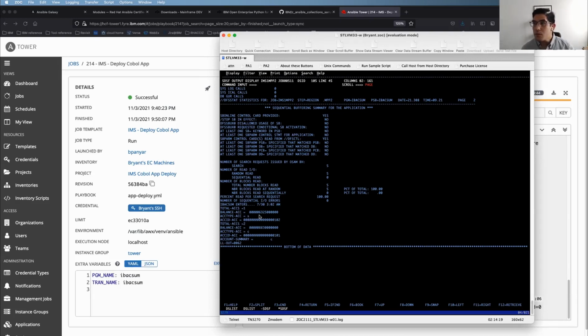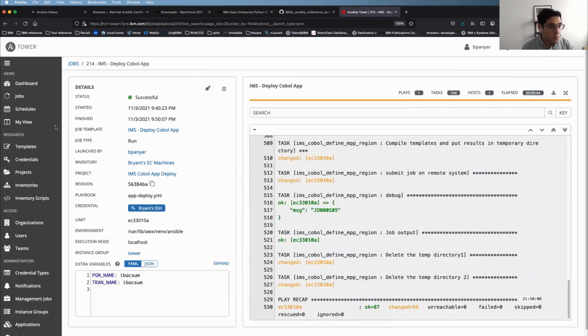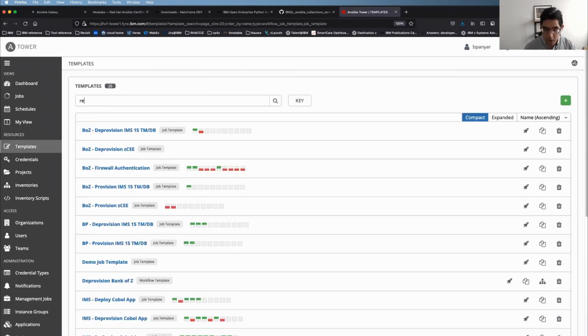So for example, if I'm an application developer making changes to this application, I want to redeploy, and I can do that easily. I've got all of these playbooks available, which my IMS system programmer has made available to me to do this in a controlled manner, such that the system programmer has confidence in the task I'm running, and I don't need to try and invoke some of those utilities myself through JCL or some other script. So I can go back to the templates and redeploy this application.